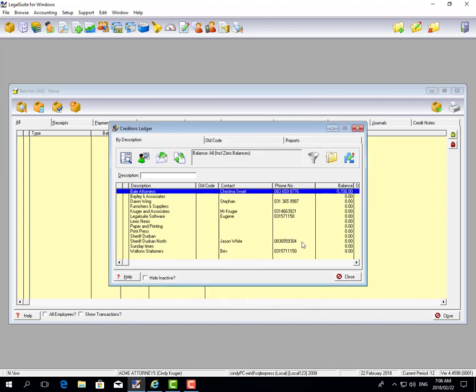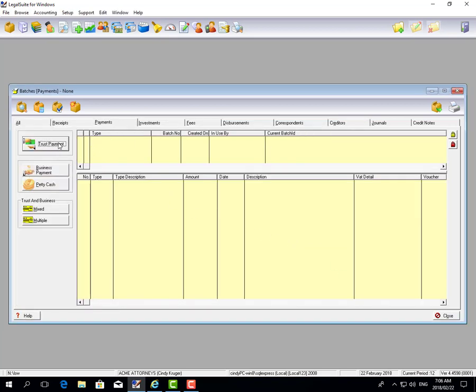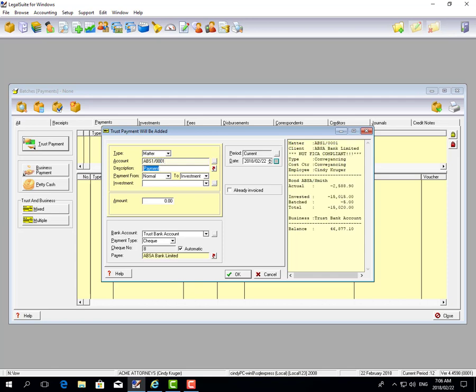So that's a setup that you have to do on your files in order to use the LegalSuite electronic payments option. So how do we capture an electronic payment? So you'll go to payments, you'll go to trust payment. Okay, and we're going to put in ABS1/1231. Okay, this is the description that you want to use. So for example, we can say payment to client. And where are you paying it from, and where are you paying it to? So I'm going to say client, because we're paying it over to the client.